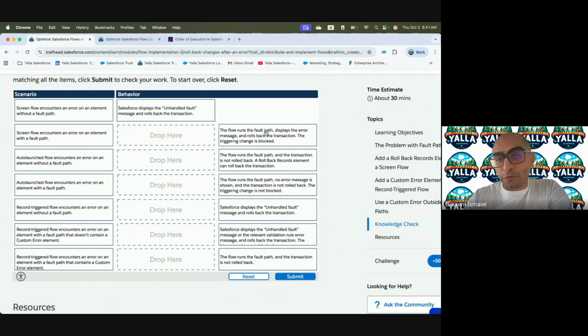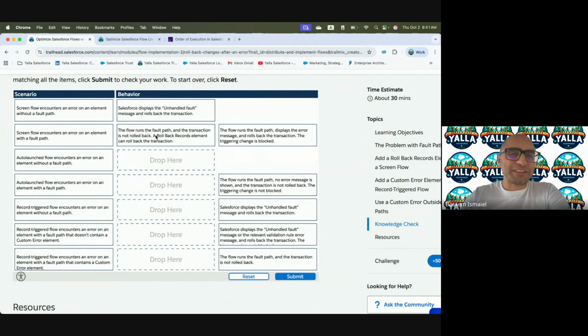The flow runs the fault path, yes. Display the error, yes. And roll back the transaction, the answer is no. The flow runs the fault path and the transaction is not rolled back. A rollback can be added, yes. All right, so this is the one, because whenever we have a fault path, rollback will not happen by default.